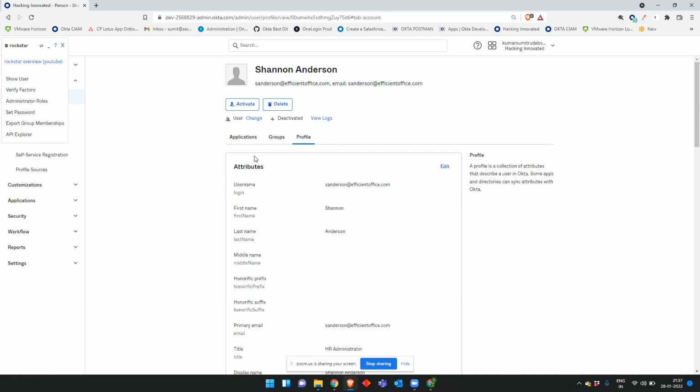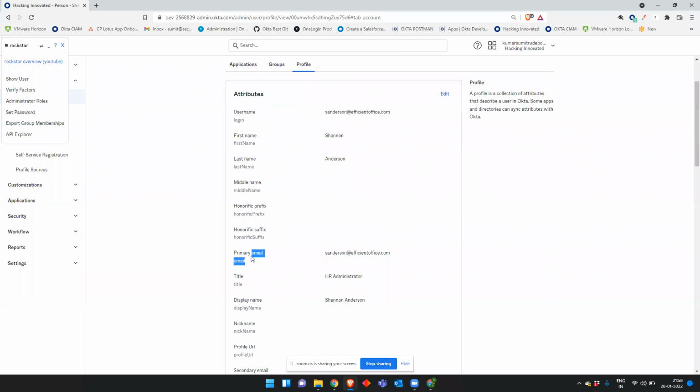And one requirement of Okta is that whenever you create a user in Okta, this username should always be in the format of an email address. It does not have to be a correct, live email address, but it has to be in the format of an email address. And for email purposes, we have primary email as a mandatory attribute among the four.